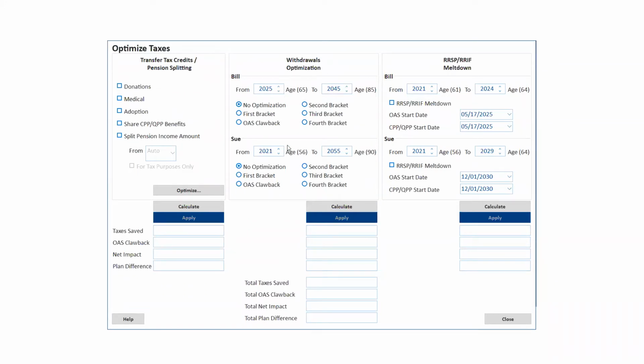So whereas splitting requires a couple and you're transferring credits or sharing CPP or splitting pension income back and forth between two people, the withdrawals optimization applies just to an individual. And what it does, to use a simple example, is it says, take money from a taxable source up to the selected level, first bracket, OAS, second bracket, and then if there's still an income need, take the income from a non-taxable source, a TFSA, for instance, so long as there are funds in it.